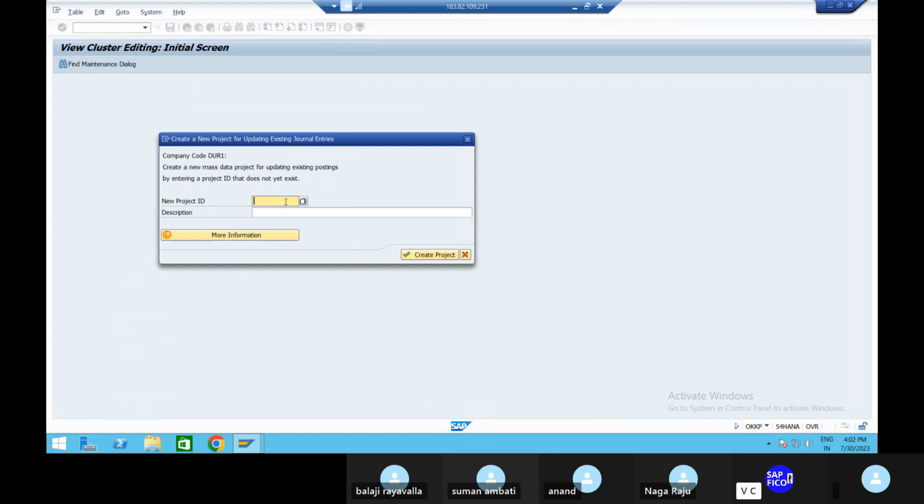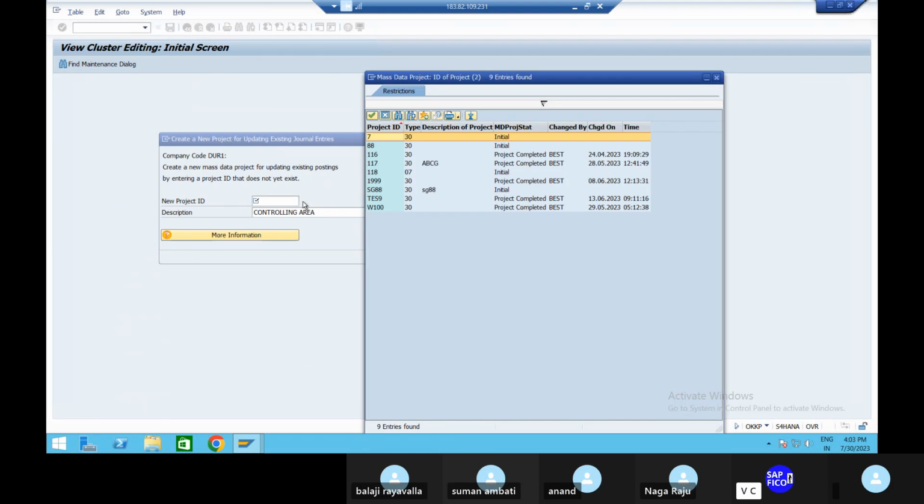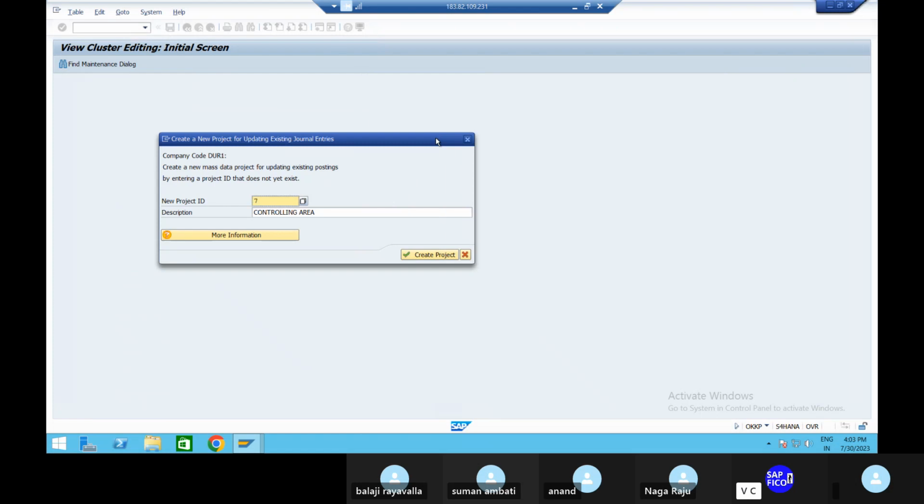Just give the description. Controlling area, and new project ID, go to the new project ID. Go to the drop down option. Take out the project ID as 7. This is just for the work breakdown structures only. Create the project, no issue.